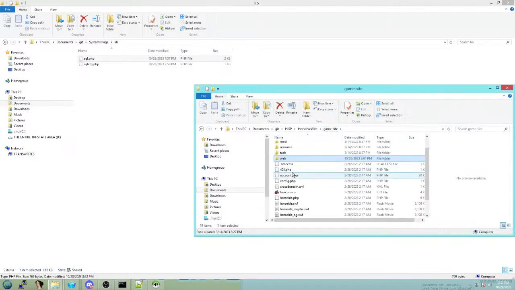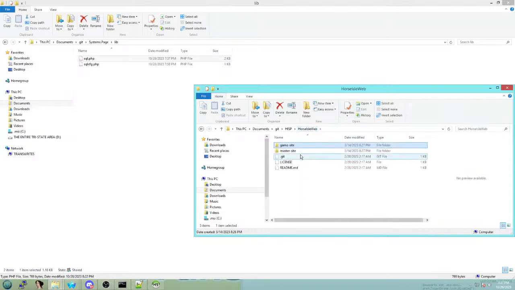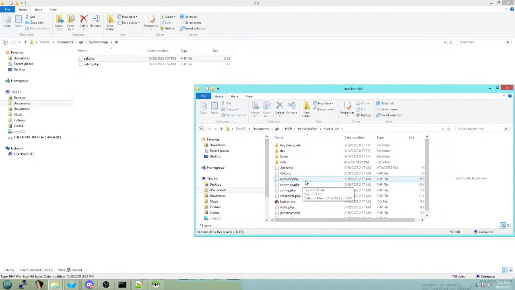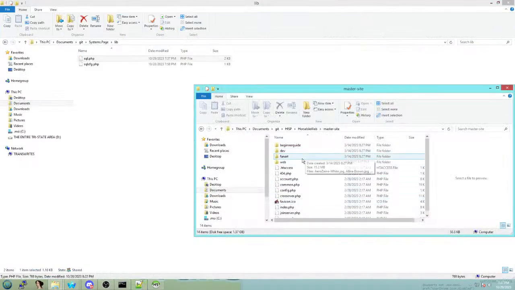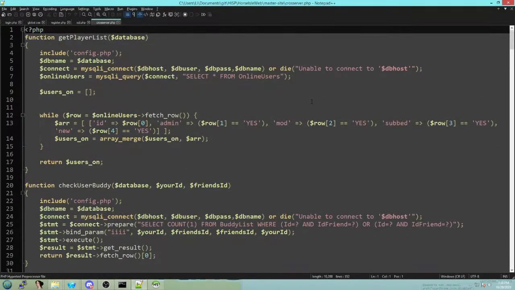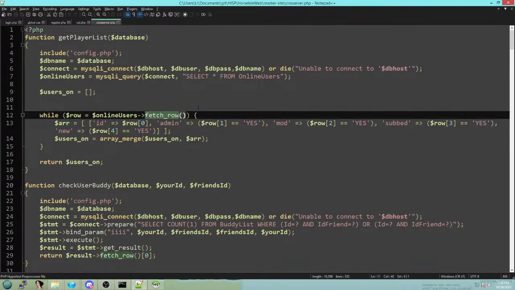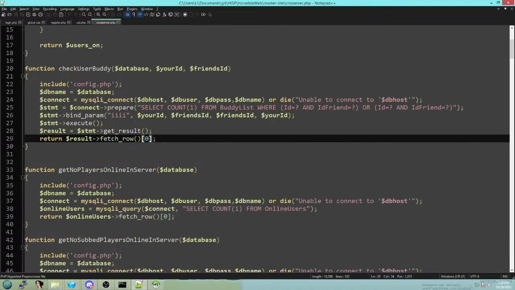Where the hell is this? It's probably in master site actually. So anyways, there's the ability to read from a thing. Might be in cross server. It's probably in cross server. It's fetch row. You have to get the result of it, and then you fetch the first row or something. Yeah, like this. Okay, that's how you do it.